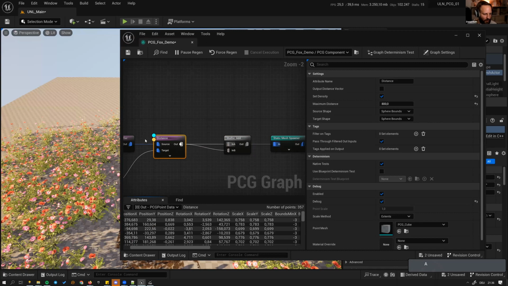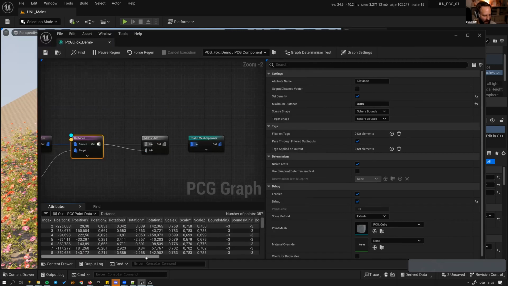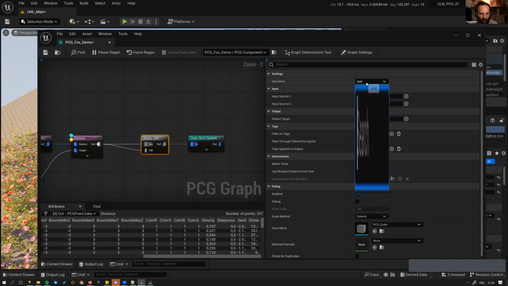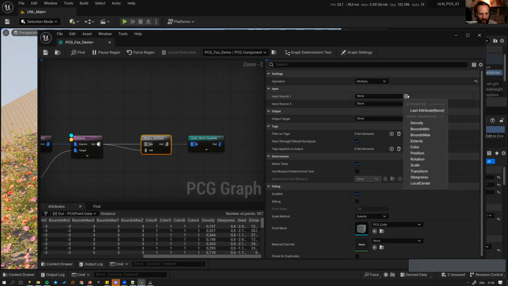And let's have a look here in our distance and go to the analytics. You will see that you have a value called scale. And we want to change the scale based on our density. So we want to multiply the scale by density. And that's actually all we have to do. So instead of adding, we will just go to multiply. And when we go to input source 1, you can hit this plus button and select scale. And in input source 2, we will just select density. So now we are multiplying the scale by density and outputting it into nothing.